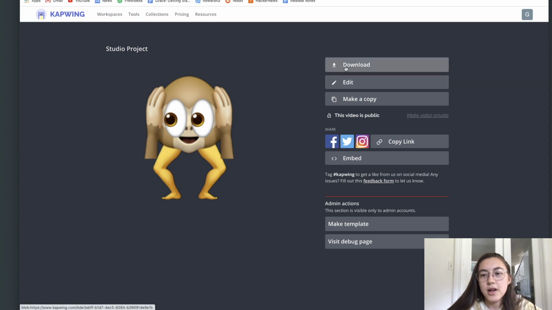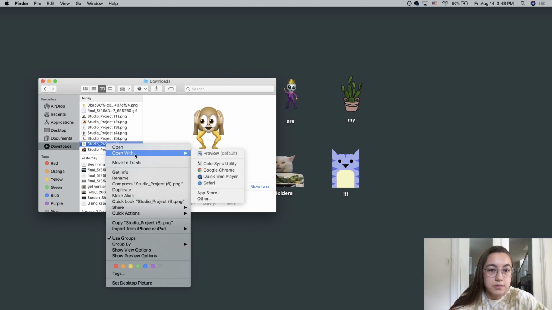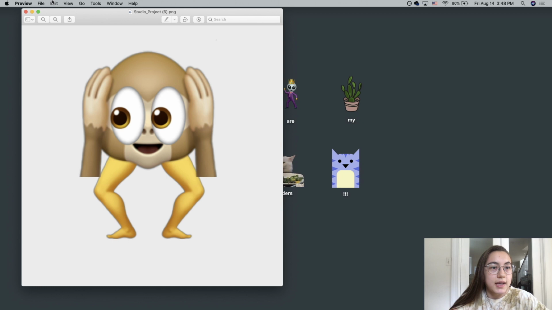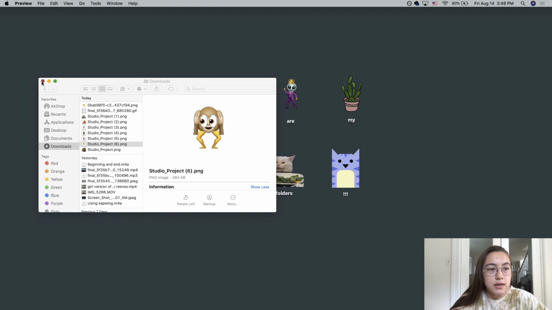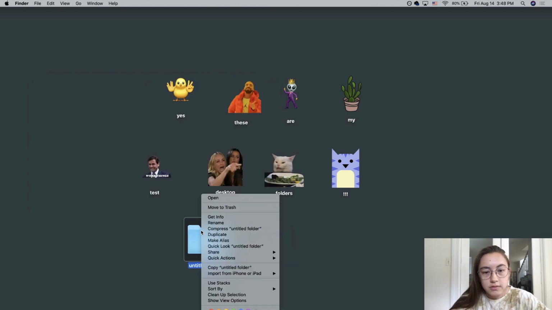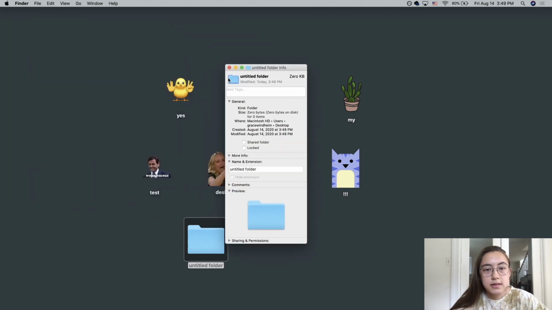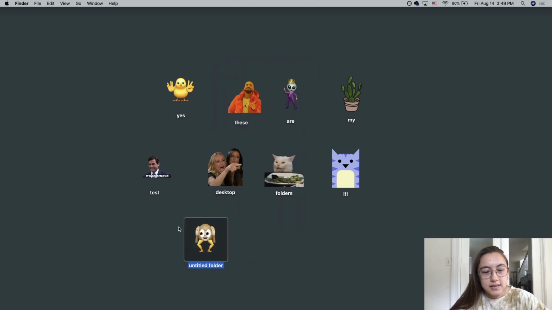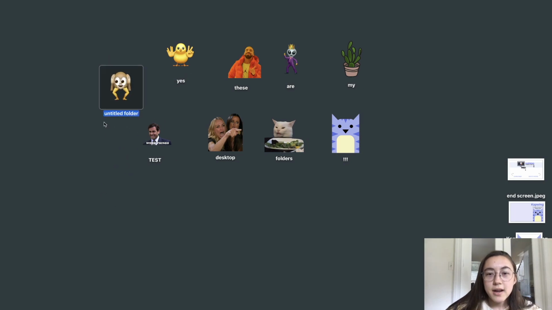And same process, just download the file, find the icon you just made, open it in Preview, click edit, select all, edit, copy, close that out, and then in your folder, select it, right click, get info, and then click the icon, and Command V to paste the icon. Nice. Yeah, that's basically the process of making these custom Mac folder icons. You have your background eraser to make PNGs, you can make custom emojis, and add labels.